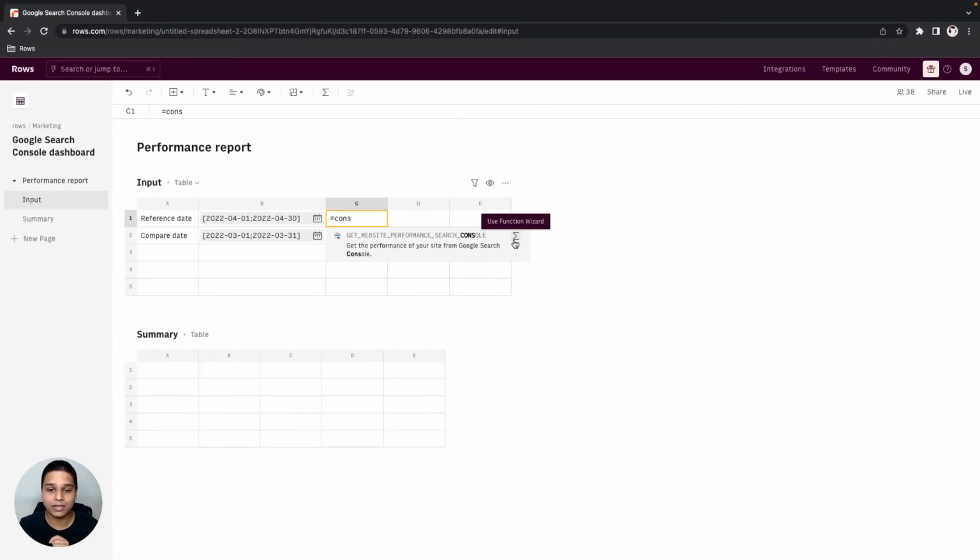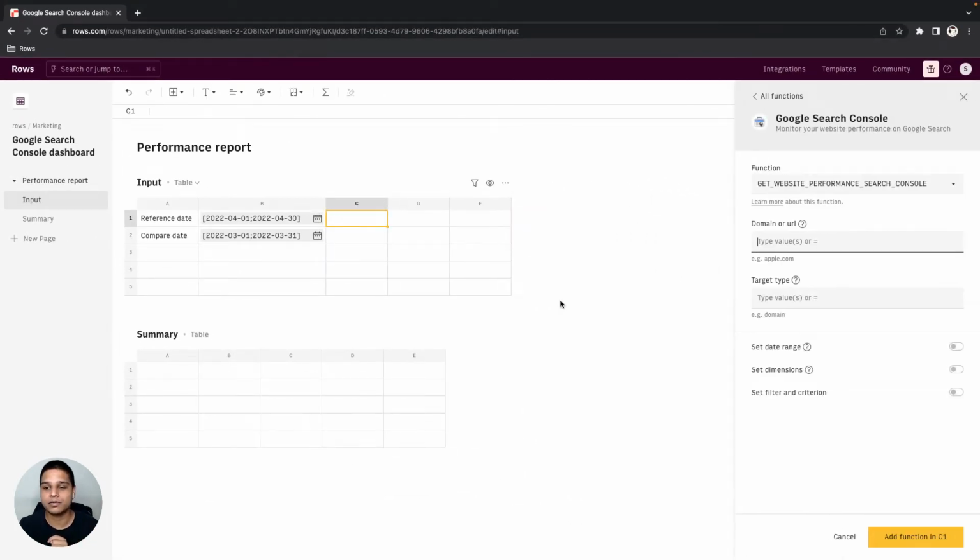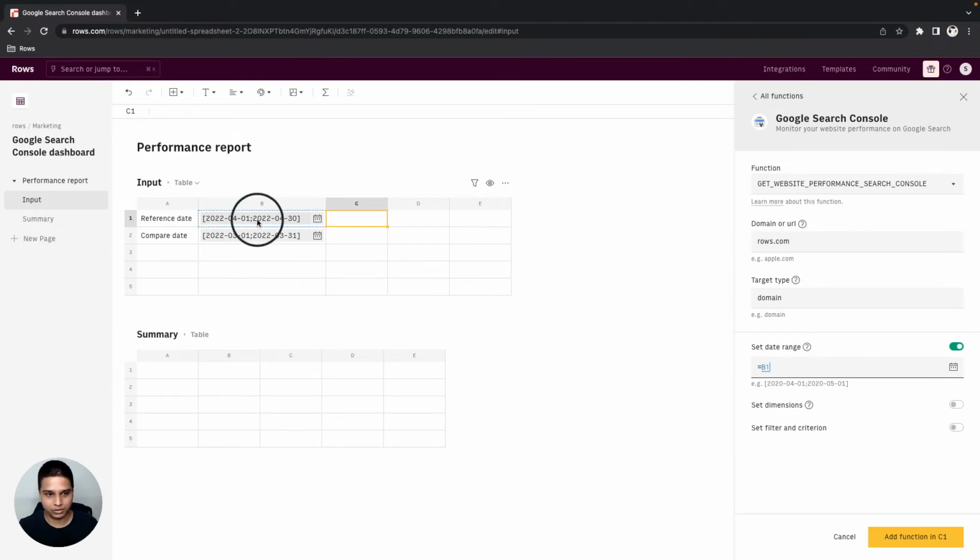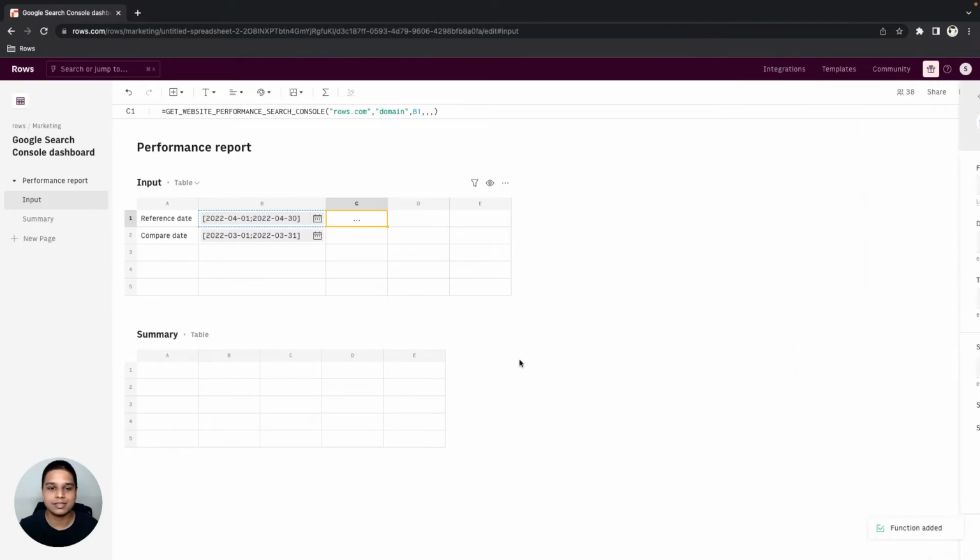I'm going to go ahead and click on the use function wizard icon right there. And then for the domain or URL, I'm going to type in rows.com. The target type in our case would be a domain. And I'm also going to toggle on the set date range and have the input set to cell B1 from our input table. Once this looks good, you can go ahead and click on the add function in C1 option.